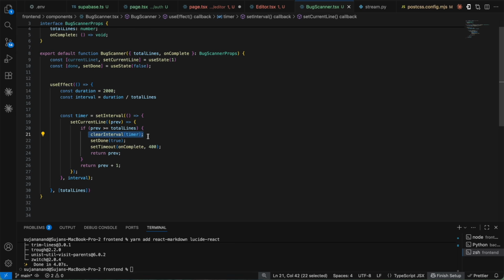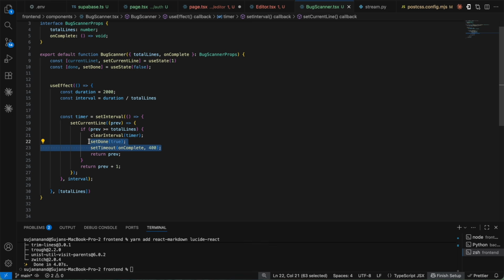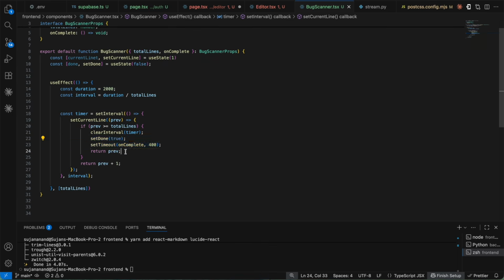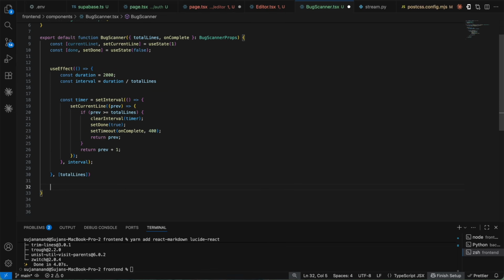So that's it. And here I'm going to say set timeout of your on complete and then 400. This is the delay before your callback, and we're going to wait for 400 milliseconds and then call the on complete over here. So this actually gives the users time to see that scanning is complete at 100%. Okay, and here just return the previous value. So yeah, that's it.